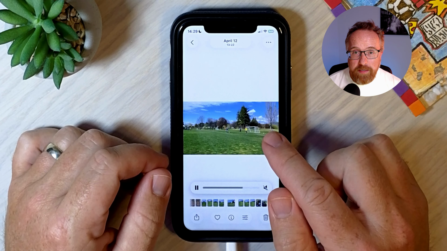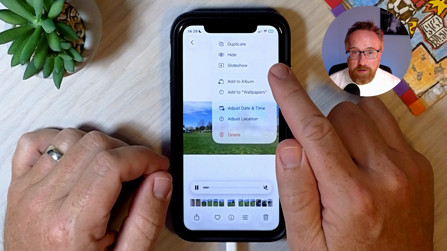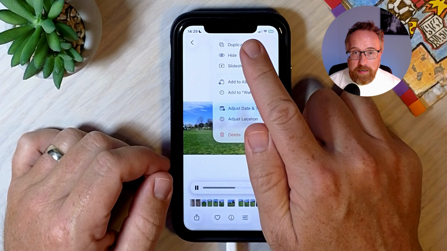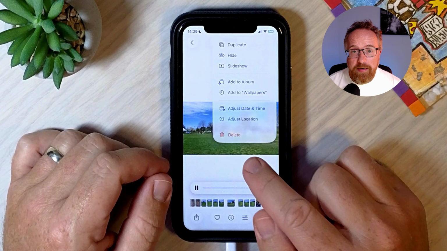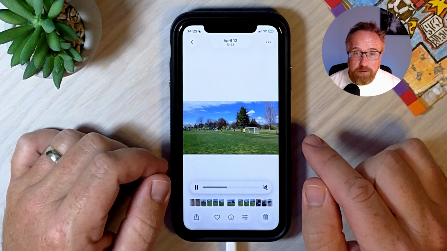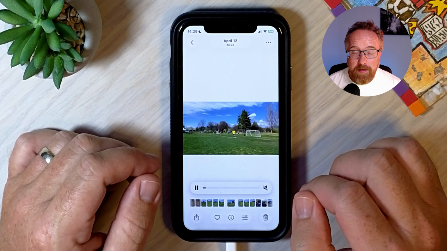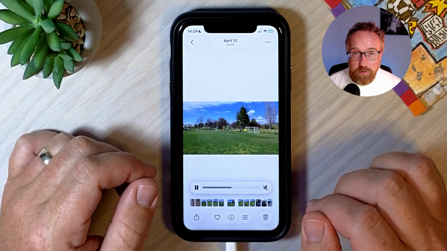You can also duplicate this video by tapping on these three dots. Tap on Duplicate, it'll make a copy of the video, and then you can make adjustments on the copy, but also maintain the original.